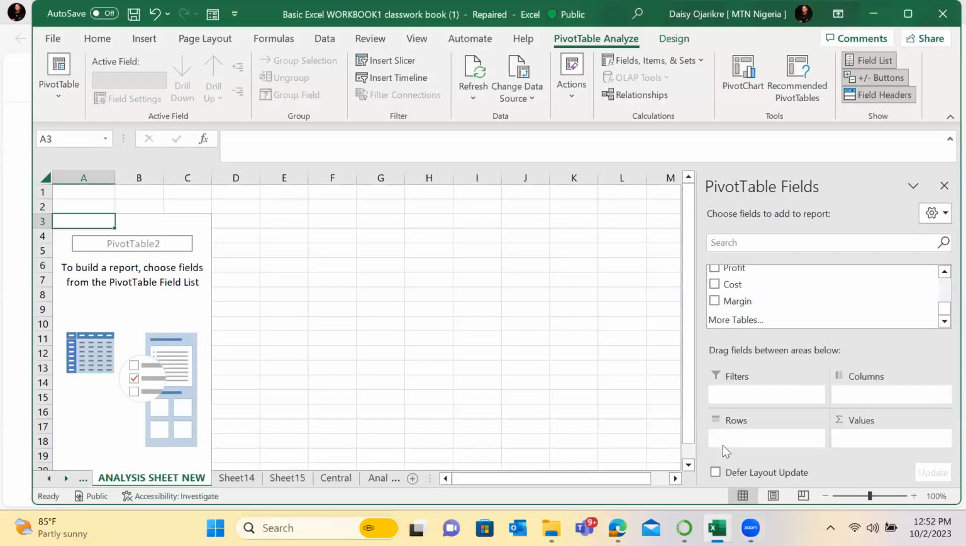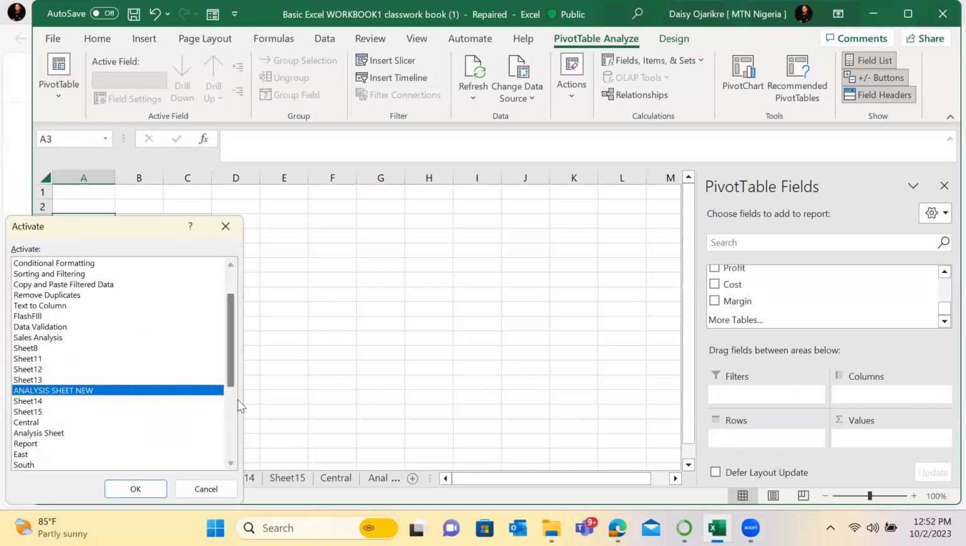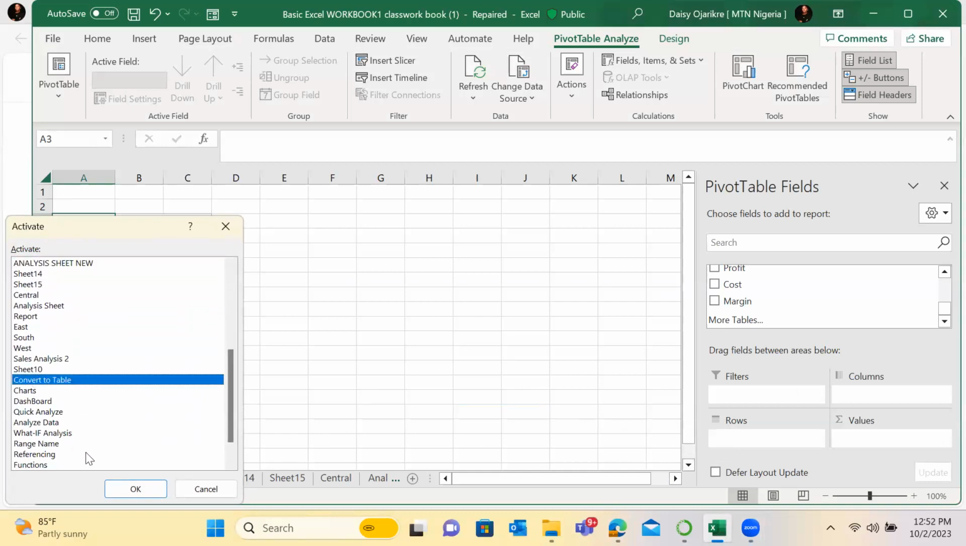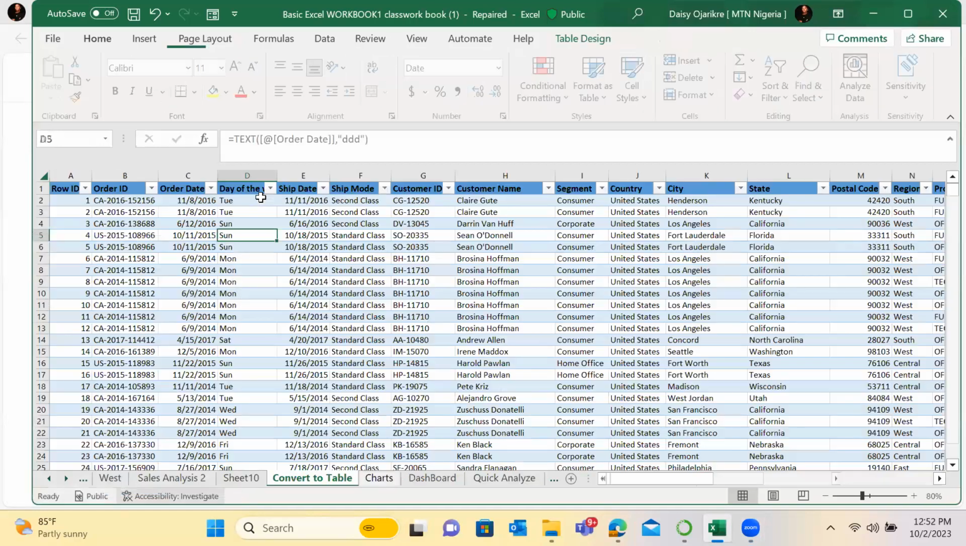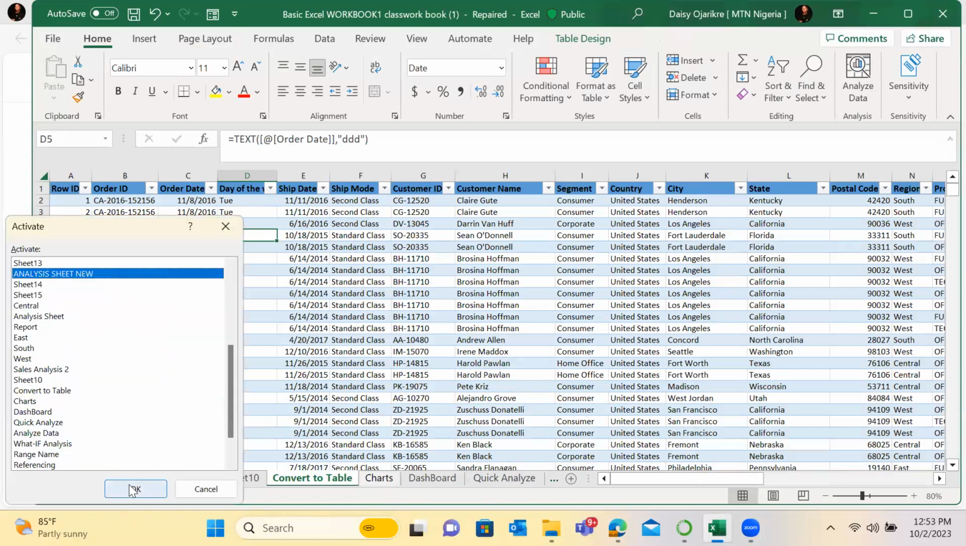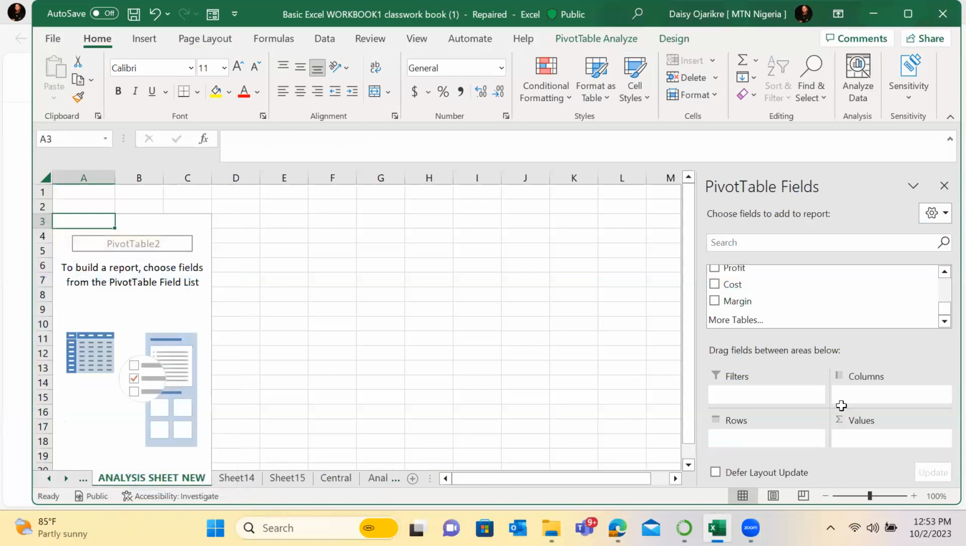Okay. You can see it. Let me see your data. Let me see the data sheet where you have that column. This is the day of the week, right? Go back to that analysis sheet. So you are trying to see the sheet, right? Then you click on pivot table analyze.